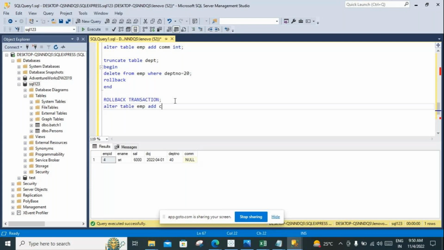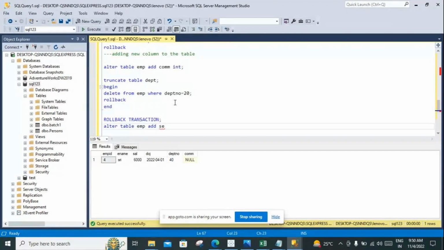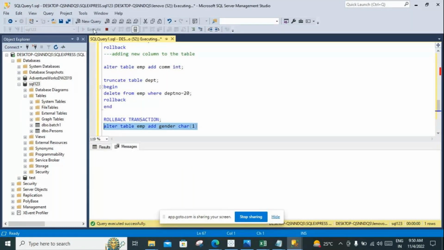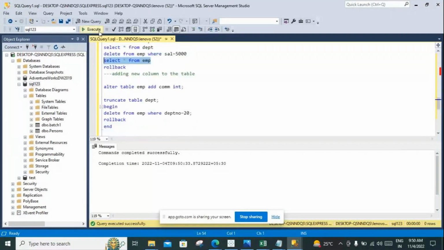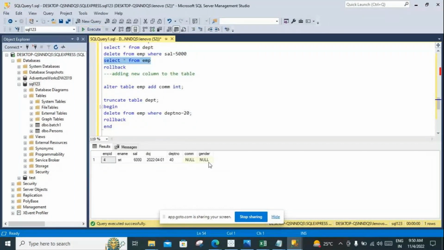What is the column I want to add? It is sex, or gender. Okay, gender. So I can mention it as a character. I can mention the data type is char. Here I can mention only one. I can go for update, execute it. It's successful. So select star from EMP. Okay, gender is added. The column is added here.